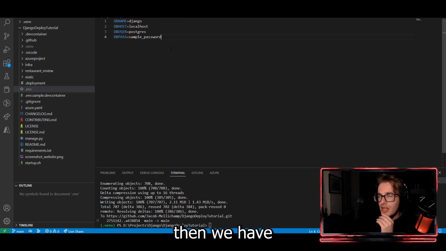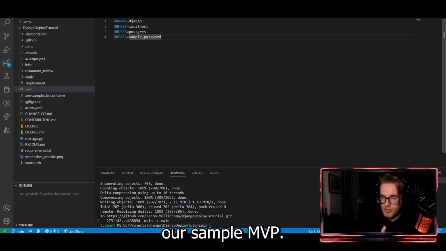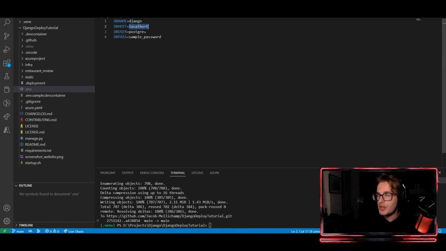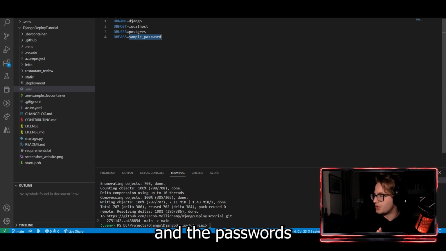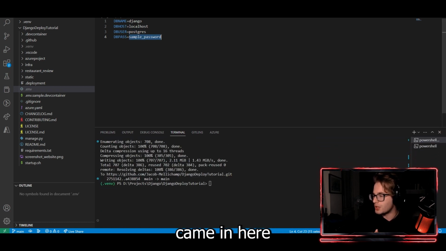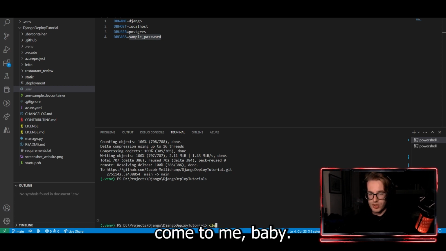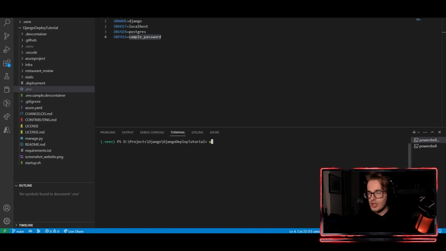And then we have our sample env. This is like the stuff that's running locally on my computer. So you can see we have a database called Django, localhost, user Postgres, and the password is sample password. So if I actually came in here and typed in, I think it's, oh my goodness, VS Code, come to me, baby. Let's go.